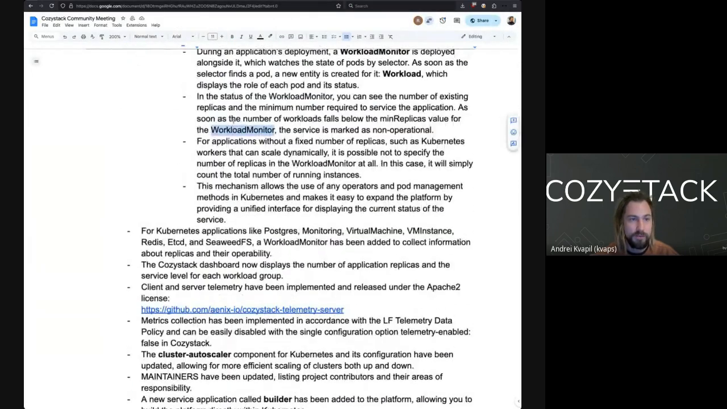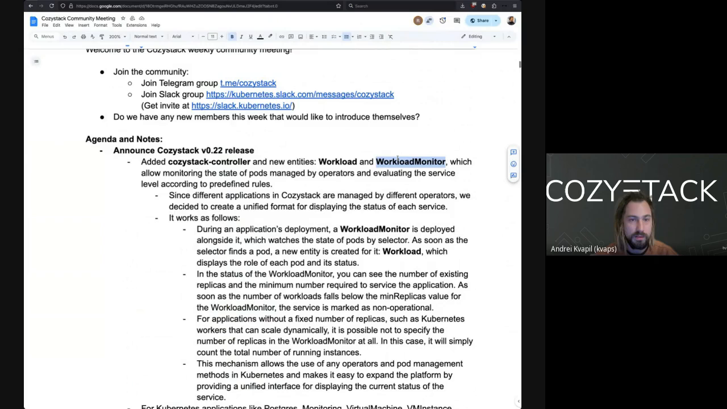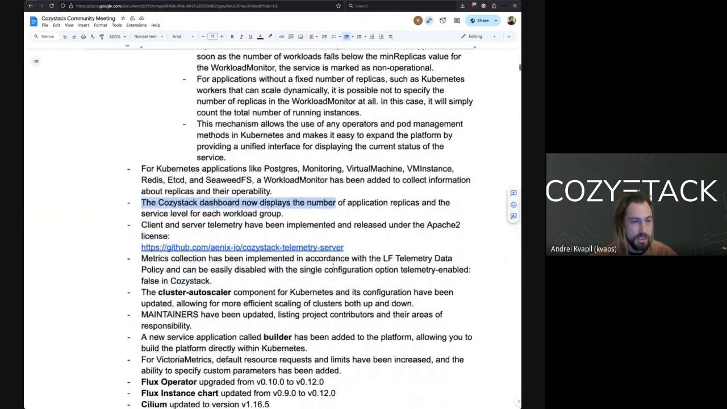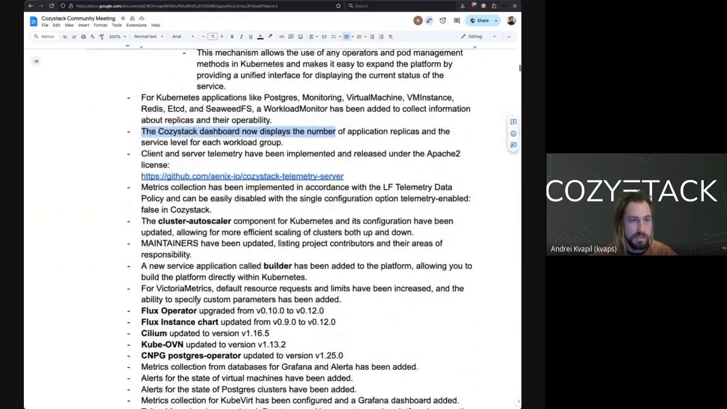So we have the workload monitor, which captures pods by specific labels. Then it creates a workload entity, and the workload entity exists at the same time as the pod exists. If the pod is removed, the workload also gets removed. That's it. So the dashboard now displays the number of applications and replicas.